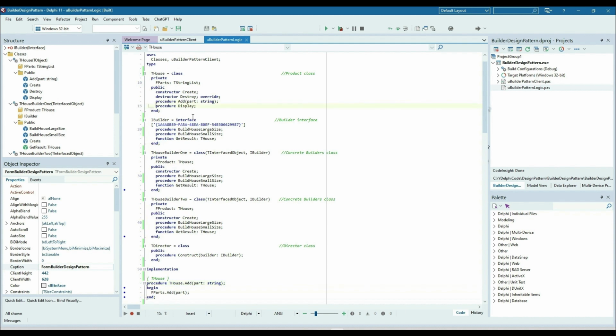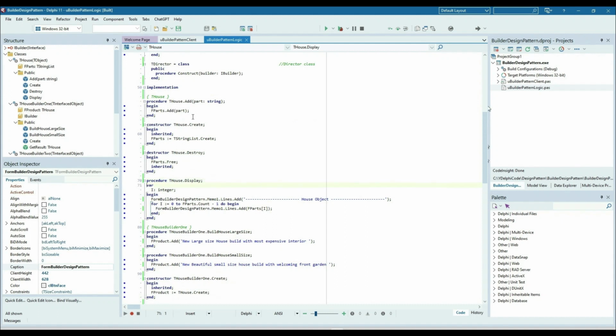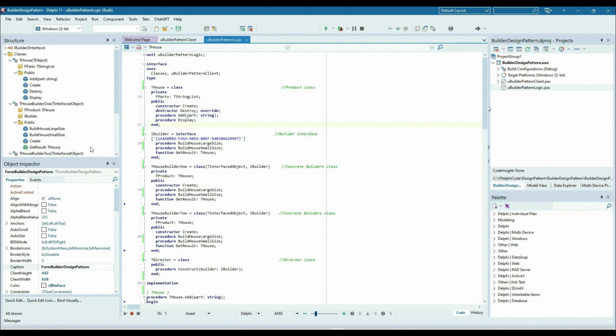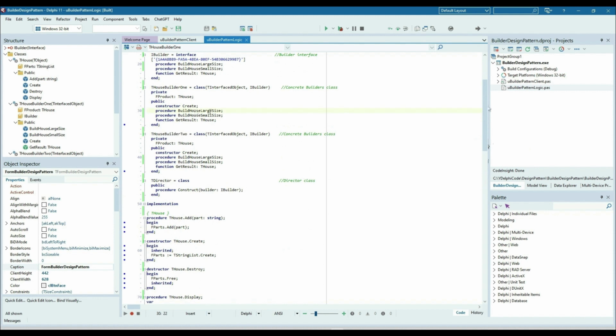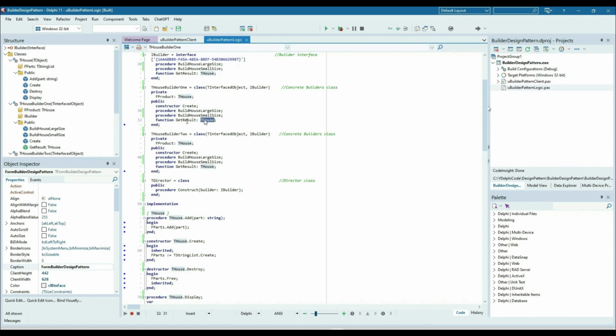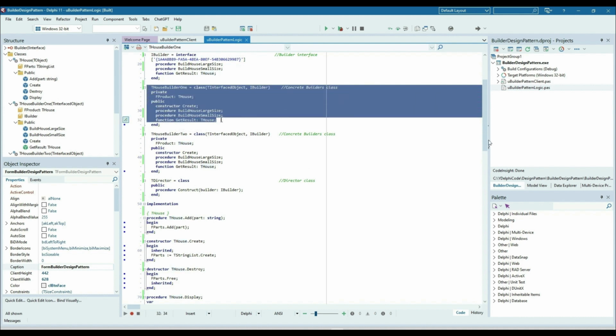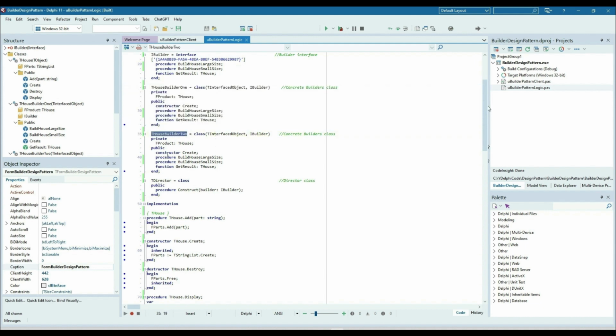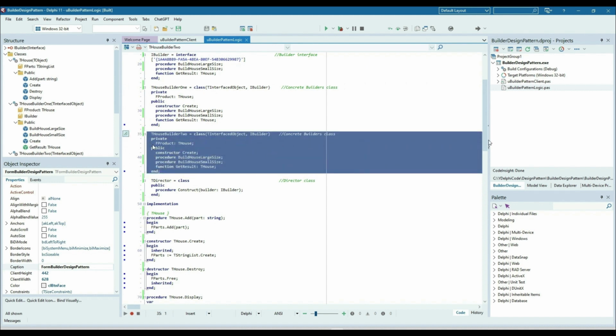Next is the display. We will just display it from the list, into the memo control. In this memo control we will display all the information. The next is the iBuilder interface that we are implementing in house builder 1 and house builder 2. In house builder 1, we need to give the definition of these three methods, and it will create the object of the house class and return it. For this house it will create the constructor and return a different object of this house.